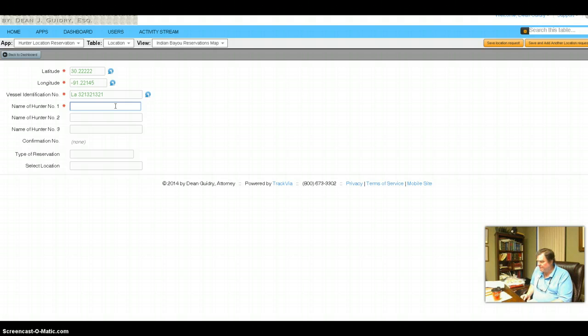Hunter would be Kalen Meir. Hunter number 2 would be, let's see, Woody Buster. And you can see there's a place for another hunter. A type of reservation, this is a waterfowl hunt, turkey hunt. No, this is a waterfowl hunt. This is just an extra one that I was trying to do something with, but it didn't work.